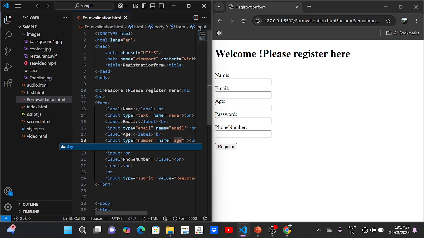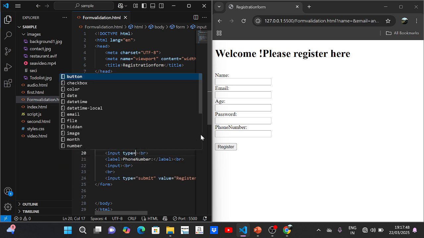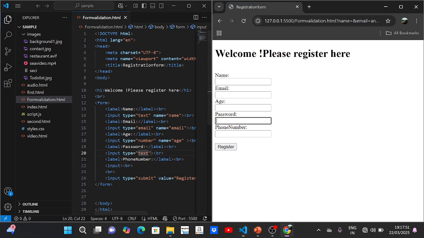Next one is about password. In the password field, the type, of course, should be text. I'm just giving text. Okay, so I'm going to register it. See, the password value is taken, but there is one problem. When you're typing the password, anybody else sitting next to you can see the password, right? This is not a secure way, so we need to hide that.